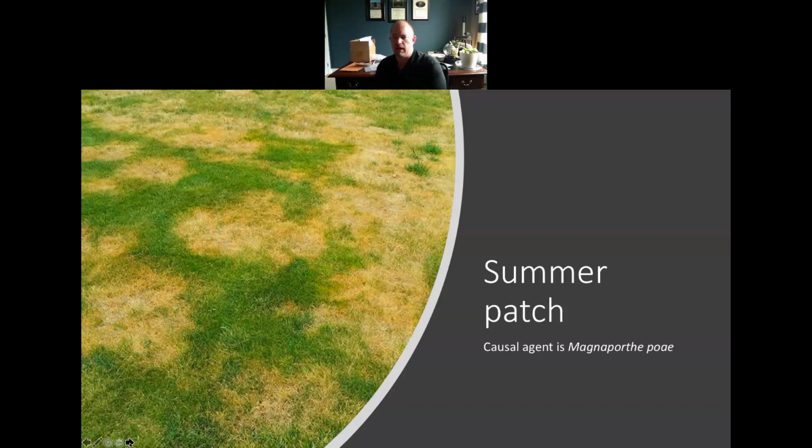We don't a lot of times see the mycelial growth, but just keep that in mind. Sometimes early in the morning before the sun comes up and burns the dew off, or if we get one of these heavy wet downpours late at night, sometimes overnight or the following morning, we'll see that cottony mycelial growth.